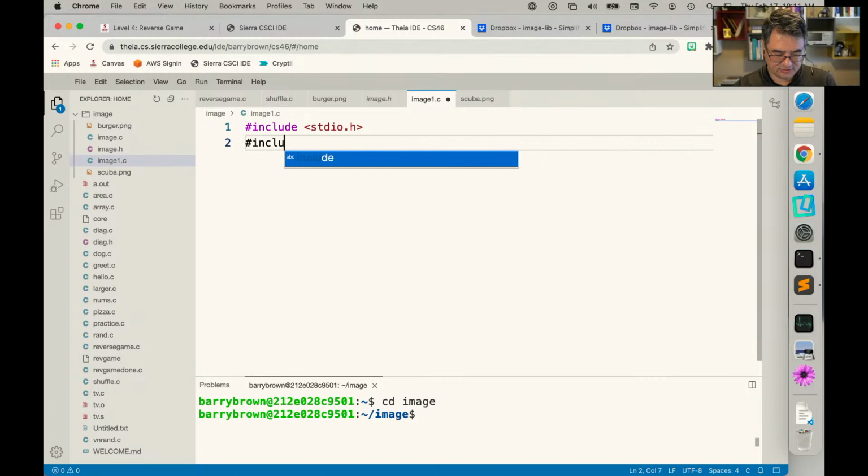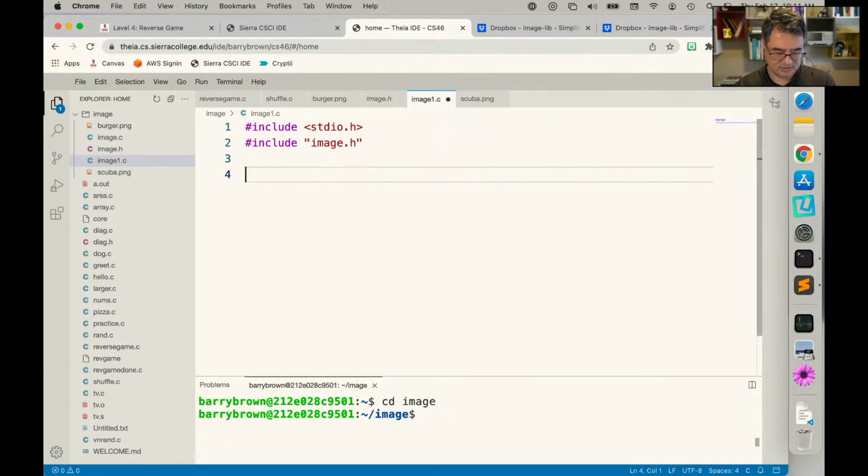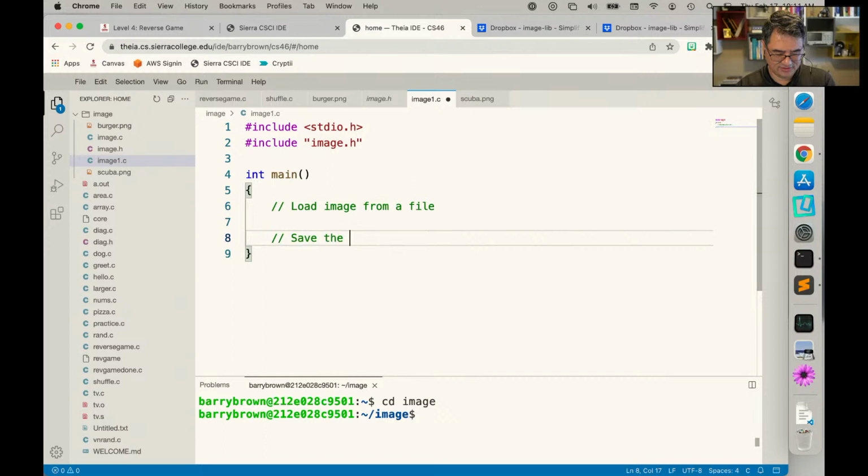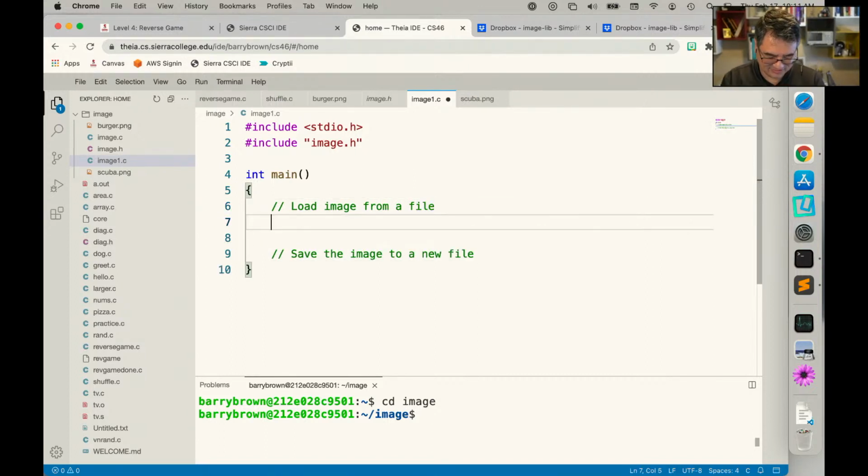So I need to include image.h, which is the header file that comes with this library. Okay, so the first thing we're going to do is we're going to load the image from a file and then save the image to a new file. That's all. It's just something very simple.